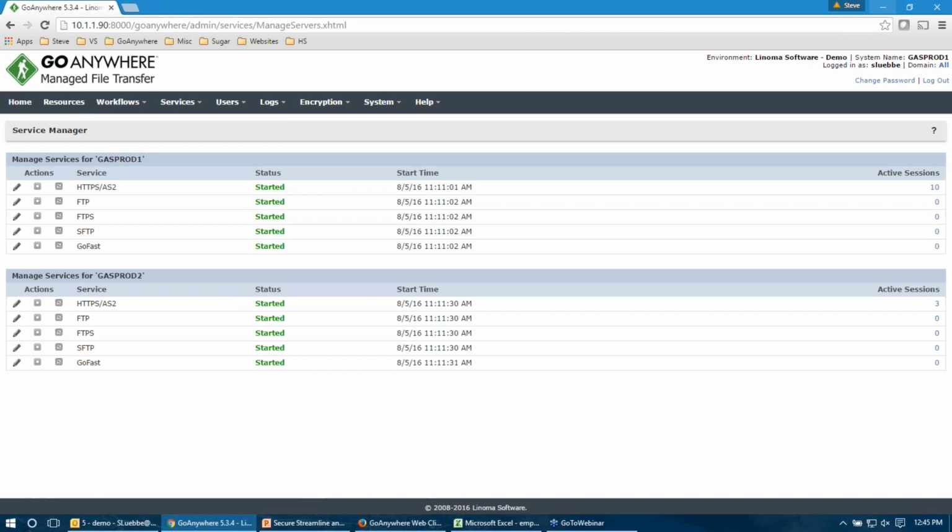Services is really kind of synonymous with server. So we're going to have these different servers under the hood. We have an HTTPS server, AS2 server, FTP, FTPS, SFTP, and GoFast. Every one of them is an IP port listening 24 hours a day, 7 days a week for somebody to connect to it, like an employee or trading partner, to upload and download files.